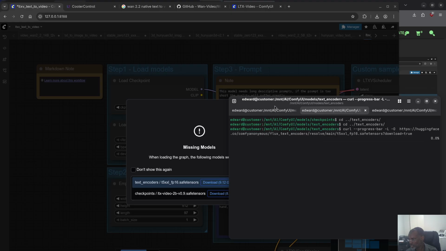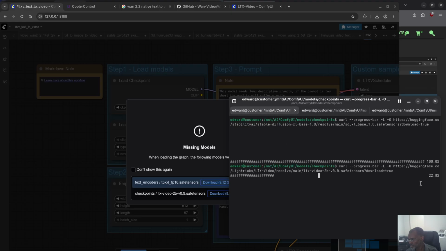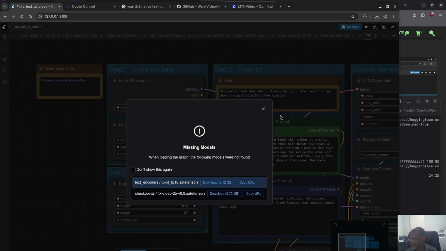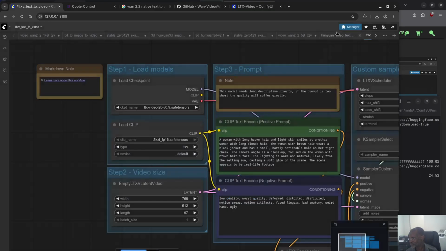Okay, so while this is downloading, I can pay attention to that. This is downloading way faster, even though it's much bigger. So yeah, see, this is what I'm trying to say. Hugging Face is weird. Some models come in much faster, and others take their sweet time. It's really weird.